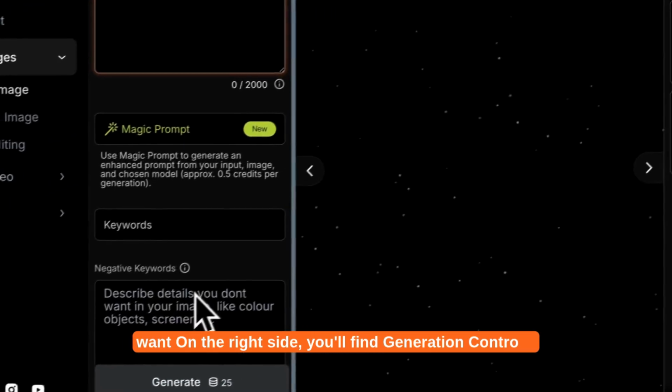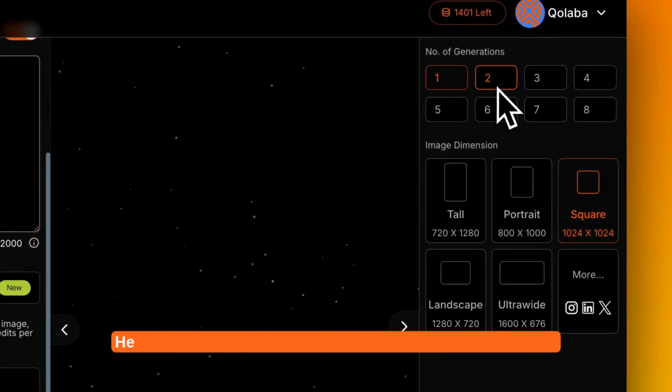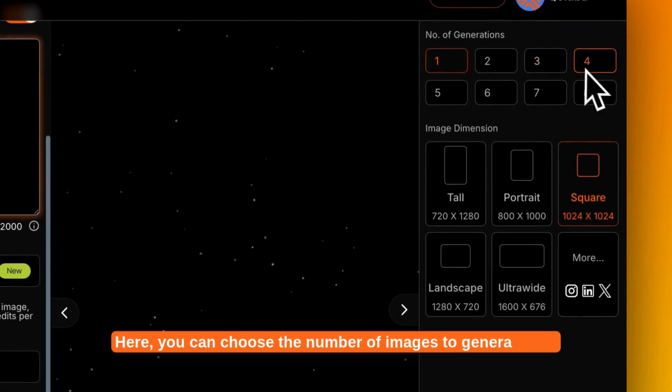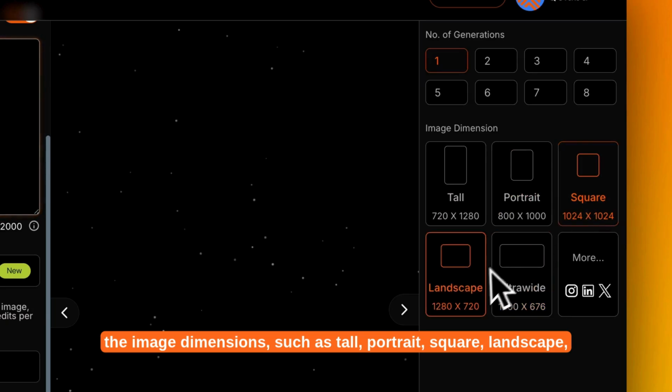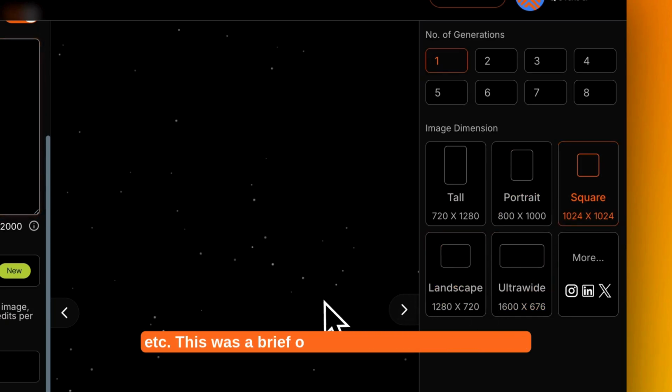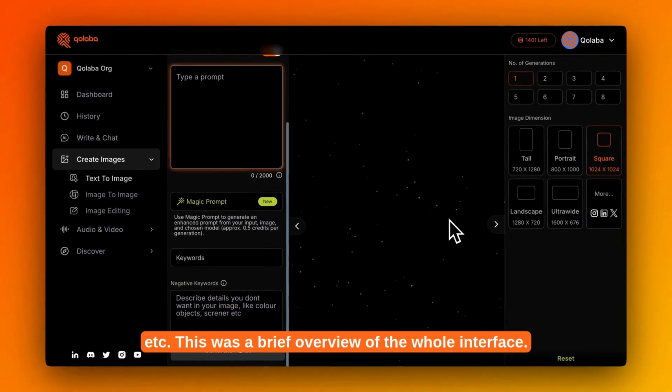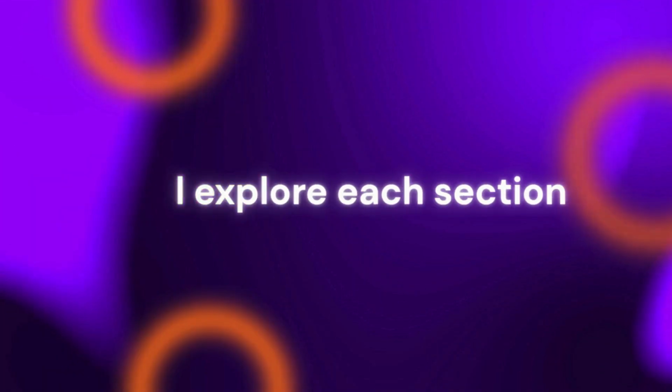On the right side, you'll find generation controls. Here you can choose the number of images to generate and the image dimensions, such as tall, portrait, square, landscape, etc. This was a brief overview of the whole interface. In the next videos, we'll explore each section in more detail.